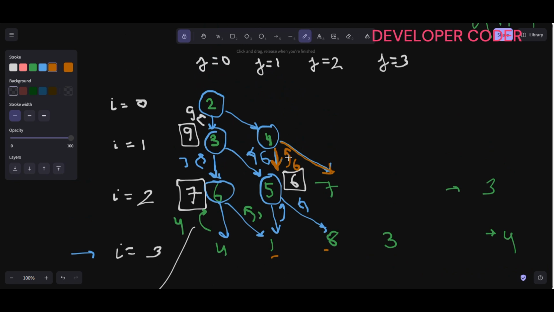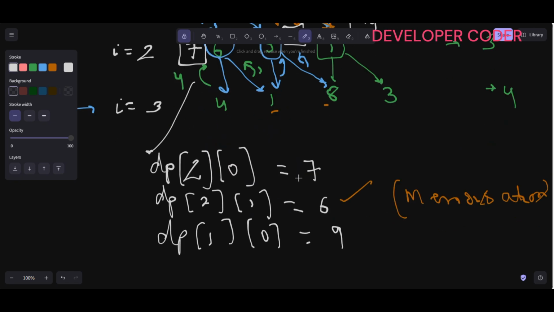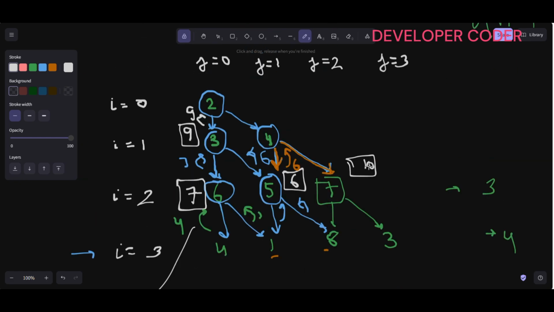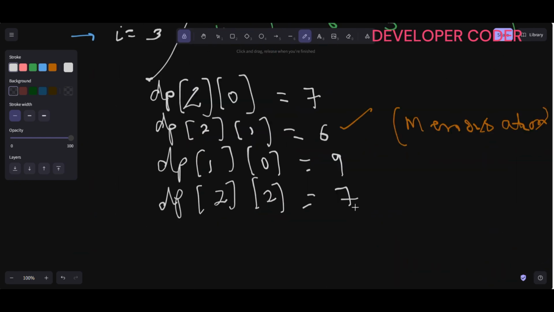Now from here I'm returning 6. So now let's solve this 7 part. For this 7, again I have 2 options. I haven't calculated this 7 in the past. So 8 and 3, last row, minimum is 3. So here I'm going to write 10 in the box. That is dp2 comma 2, and the value is 10.